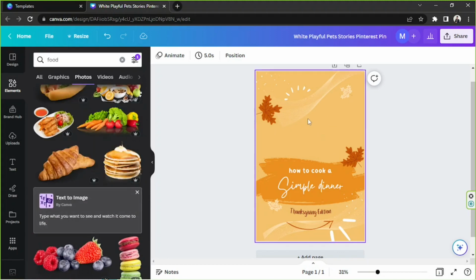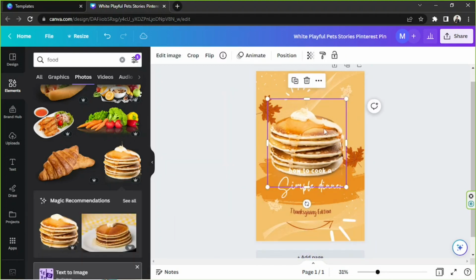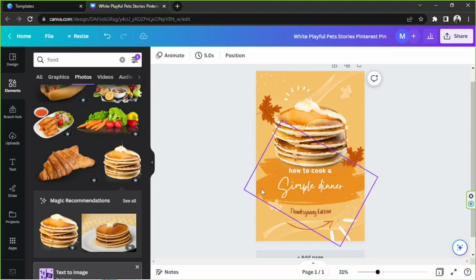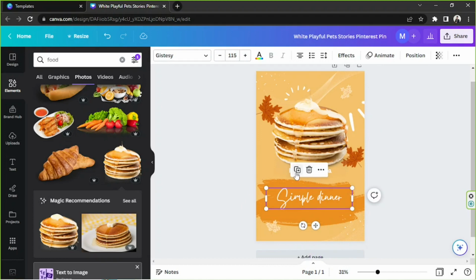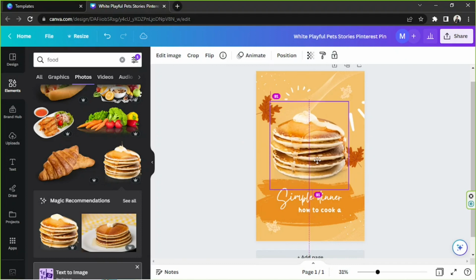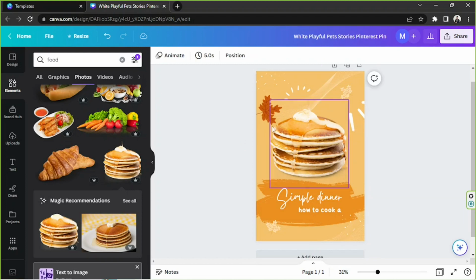I think I really like this pancake. I think it goes well with our theme, so I'm going to use this one and add it over here. I think there's a lot of space below. I don't really need these, so I'm just going to move some of these elements below. And I'm going to put it here because I'm going to be replacing those texts later. And I'm going to place my pancake over here. These leaves look very nice. But in order to make ours look different, we're going to have to replace them.